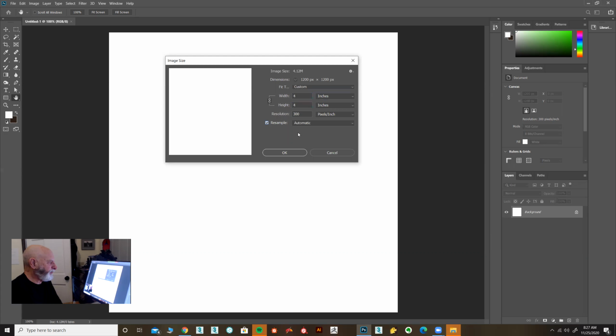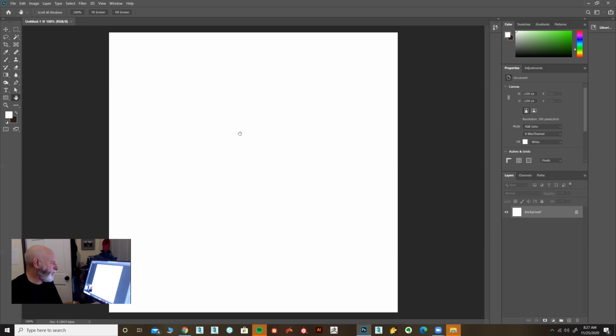Now, if I turn on resample and make this half, okay, then it becomes 600 by 600 pixels. So we're actually throwing information away then. Okay. Put it back to 4. So anyway, that's how image size works. Most often you're using that just to find out how big something is once you're working on it, right? So I'm going to say cancel because I'm not actually changing anything here.